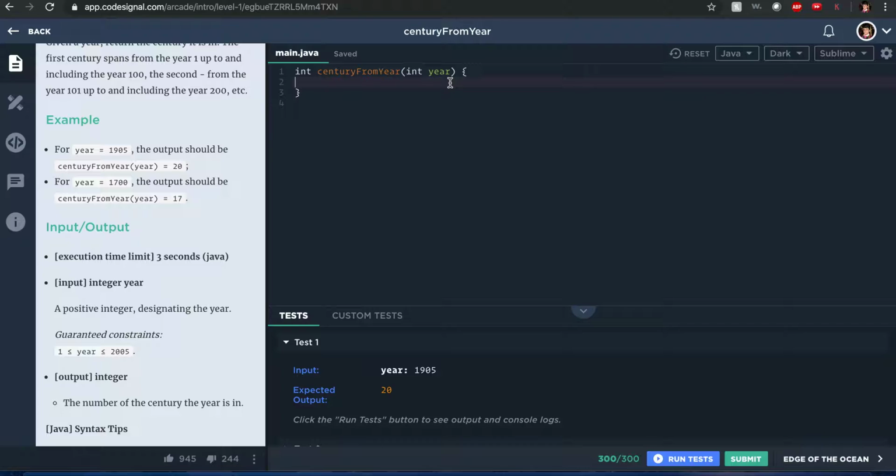So the input would be a year. Year is an int. And the output is supposed to be an int too, and that should be the century it's inside. The goal is to return a century.